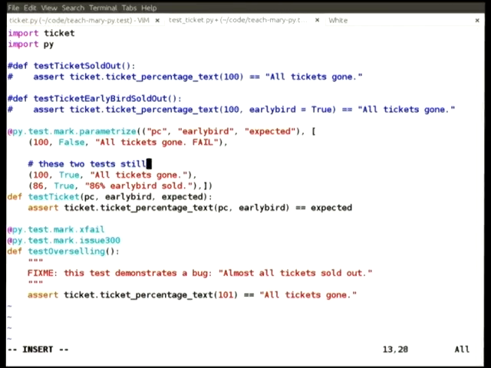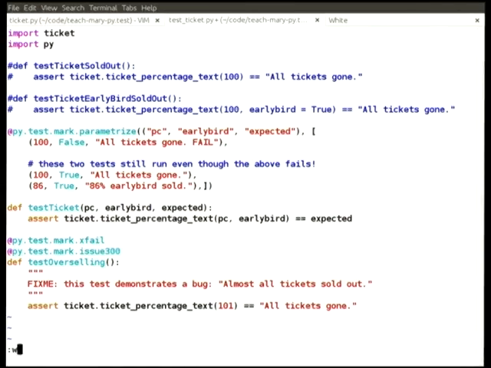The third thing is, because these variables are becoming part of the test name, you can actually use these to run a selection of tests as well. So if you only wanted to run things to check early bird, for example, you could just run -k early bird and it would select all the tests that have early bird. It would be, in that case, like 86% early bird sold.